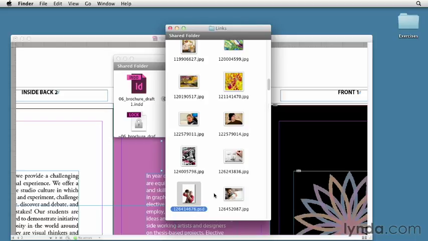It's important that your images all be up to date in the Links panel, not missing or modified, before you print or export your documents, or else InDesign will only be able to use the low-resolution preview and your output may not look right.